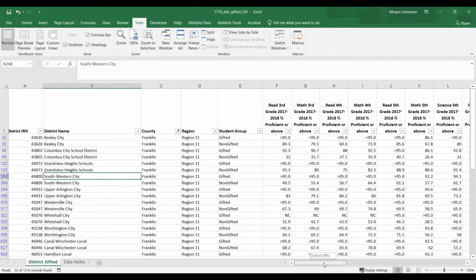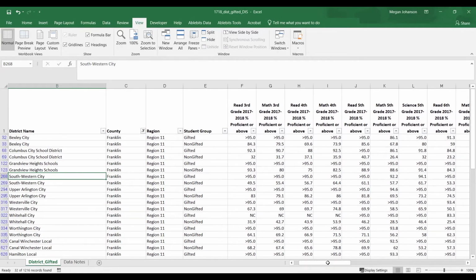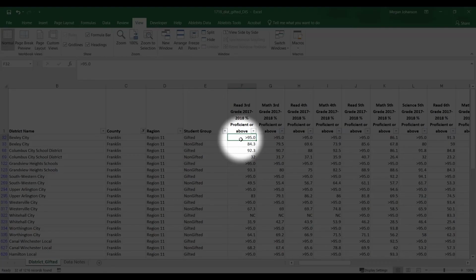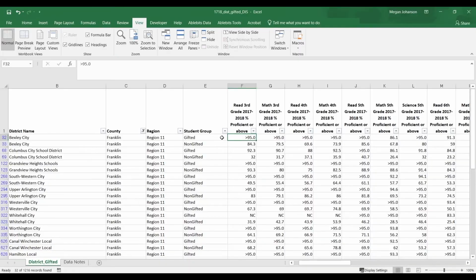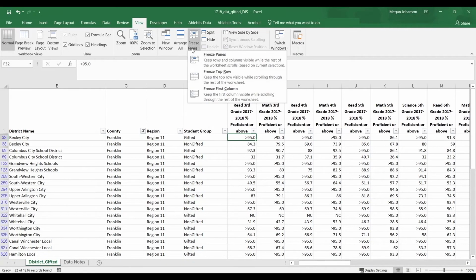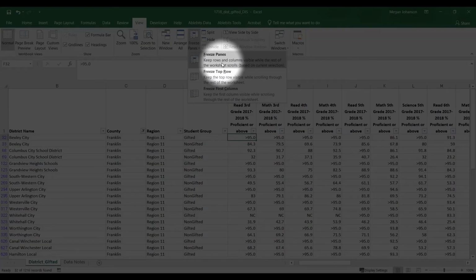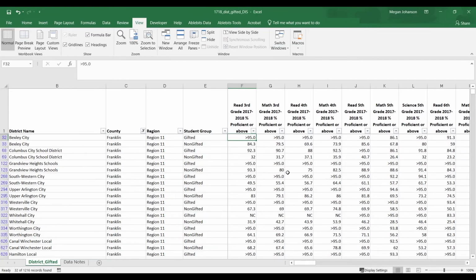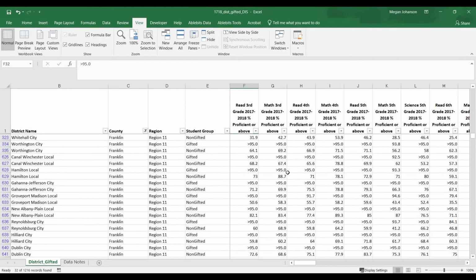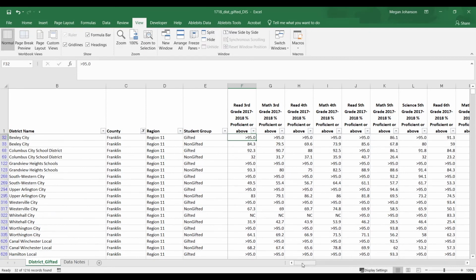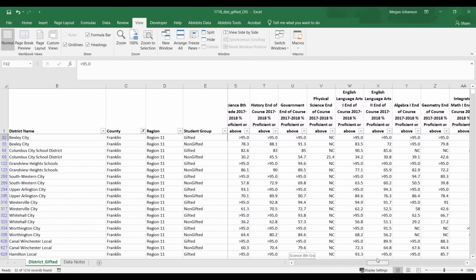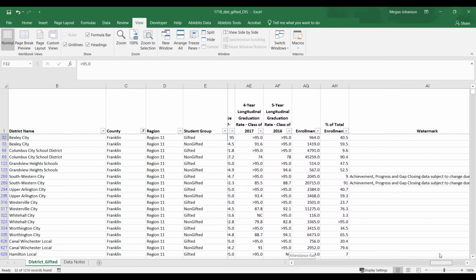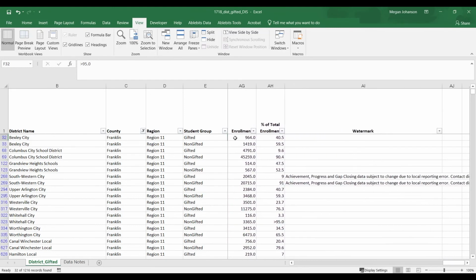To do that, I would just move the table over and then click in the cell just below the row that you want to freeze and to the right of the column that you want to freeze. Now, when you go back to Freeze Panes, click this top option, Freeze Panes, and you'll see that when you scroll down, the titles still stay in place, and when you scroll to the right, all of the columns to the left stay in place. So now you can look at enrollment numbers for each district.